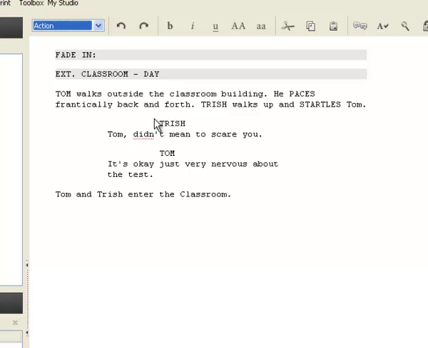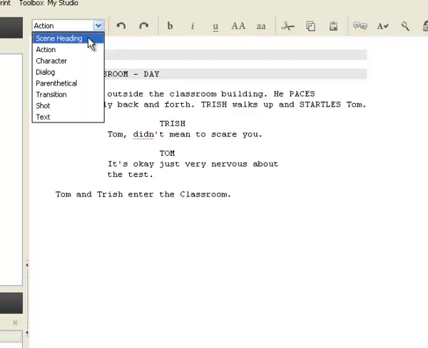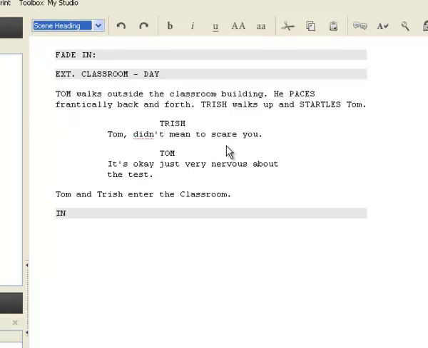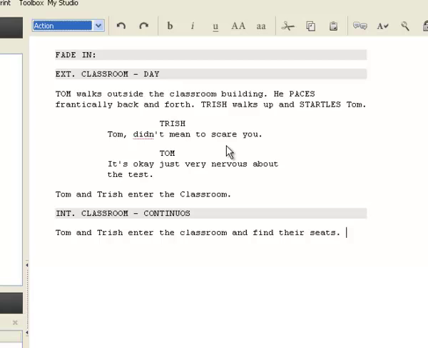Okay, now that they're in the classroom, we need a new slug line. So up here, we come back up, change it to scene heading, interior, classroom, continuous. Okay, and from here, we would just continue to write action that would fill out the scene. And then you would continue this pattern for the rest of the script. Anytime you change location, you have to change your slug line.